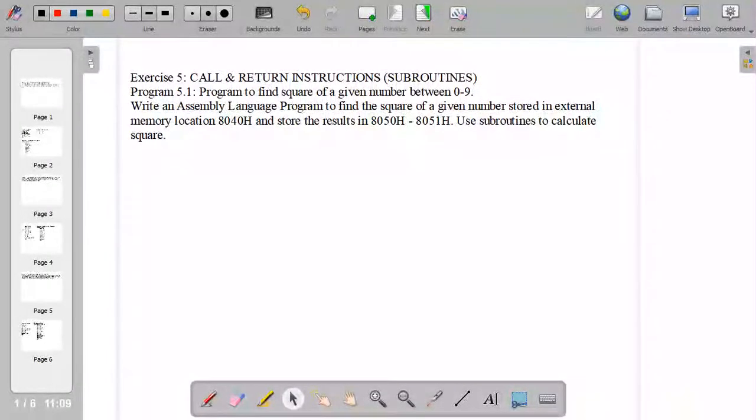Next exercise is on call and return instructions, that is subroutines. So we have the first program to find the square of a given number between 0 to 9. Write an assembly language program to find the square of a given number stored in external memory location 8040H and store the result in 8050H and 8051H. Use subroutines to calculate the square.